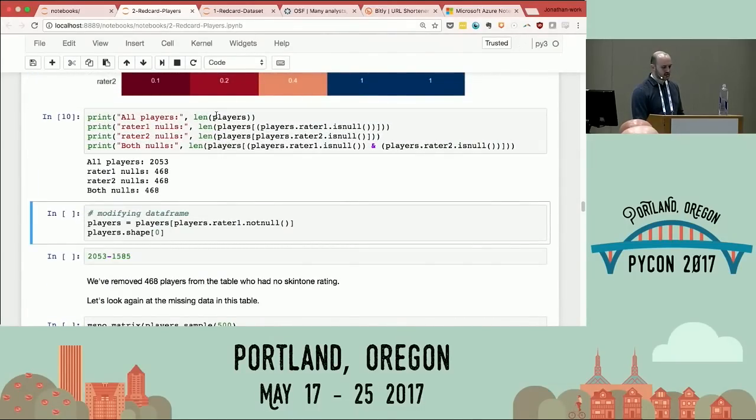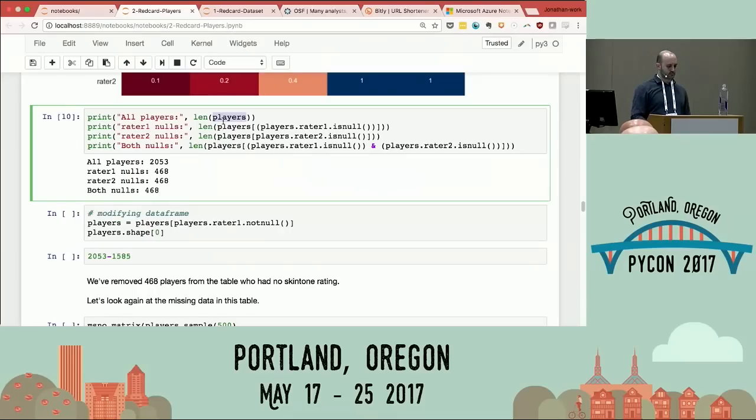What this is testing is: give me the length of the entire players table. That's 2,053 players. Give me the length where every player's rater 1 value is a null value. That's 463. Give me a count of where rater 2 is null. 468 of those as well. And give me a count of where they are both null at the same time, with this last one. It's the same exact number, which is good news, in that it's not just that if we had a rater 1, we didn't have rater 2. If we have one, we have the other one. If we don't have one, we don't have the other one.